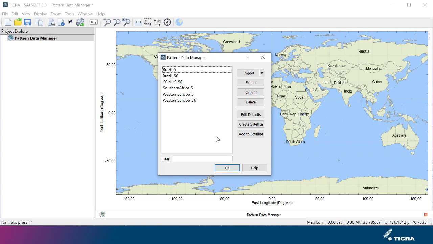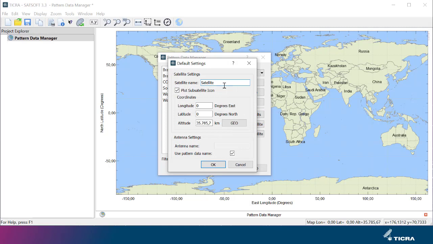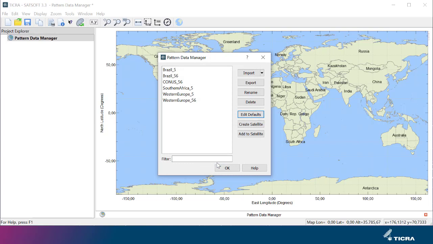Now we would like to set up new satellites and antennas directly from the Pattern Data Manager. To this end, we click on Edit Defaults. We'd like to set up a satellite at 5 degrees west, so we change the satellite name to Satellite 5W, and change the longitude to -5 degrees east and click on OK. To create a satellite with the name and position we just made, we highlight the pattern data sets that we would like to use as antennas on this satellite in the list and click on Create Satellite.